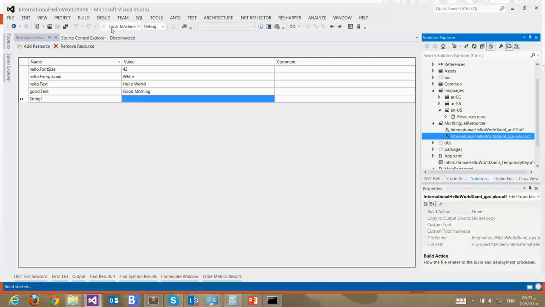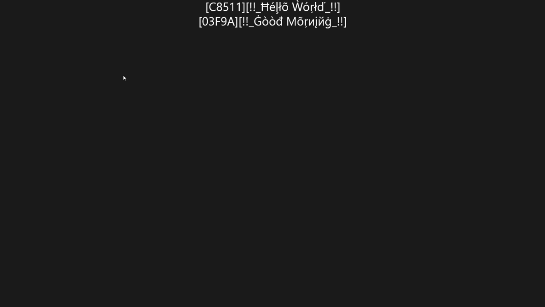And now if we run the application, you can see now the pseudo language translation, and you will find any issues if there is any overlap, if you need to widen the text or modify the layout, so you will not get in trouble when translating your application.